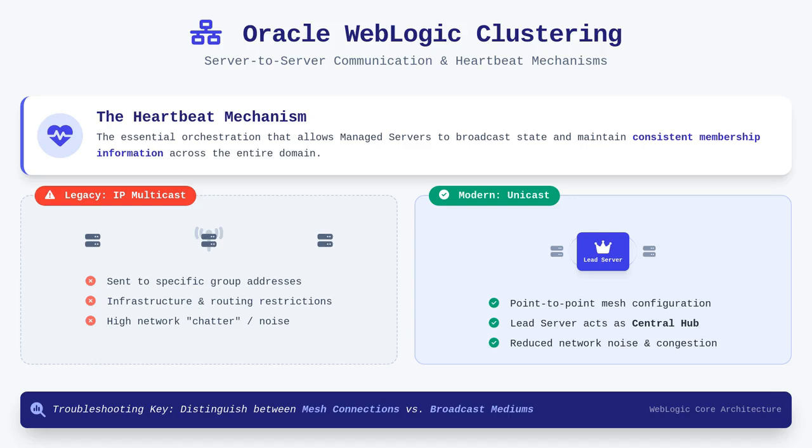Understanding this distinction is vital because troubleshooting requires us to know whether we are dealing with a mesh of individual connections or a shared broadcast medium.